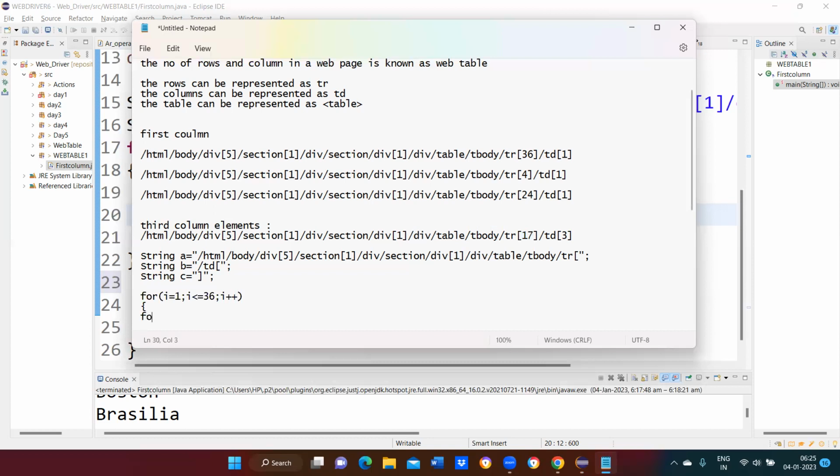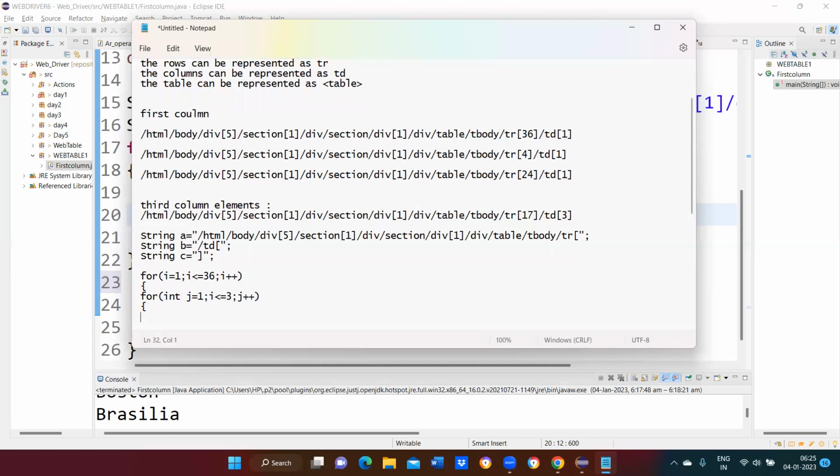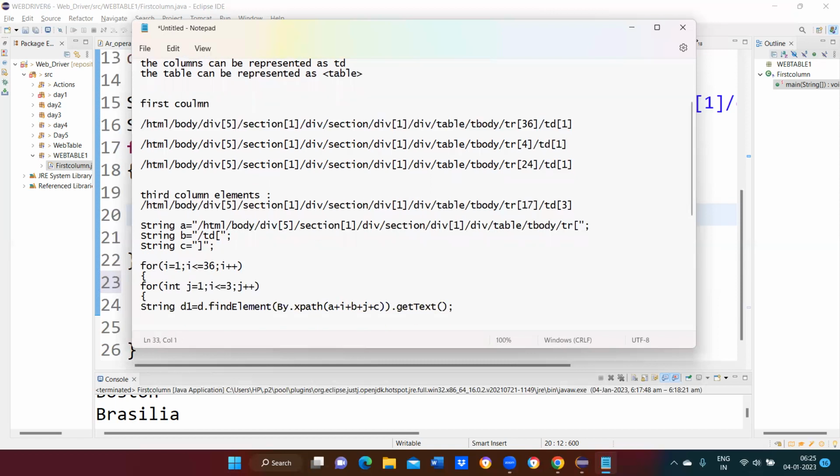Okay. So for int j equal to 1, j less than or equal to how many columns do you want? 3 columns. Now I'm going to take a string variable, with A, B, C already taken. D1 equal to d dot findElement of By dot XPath of A plus i plus B plus j plus C, dot getText.